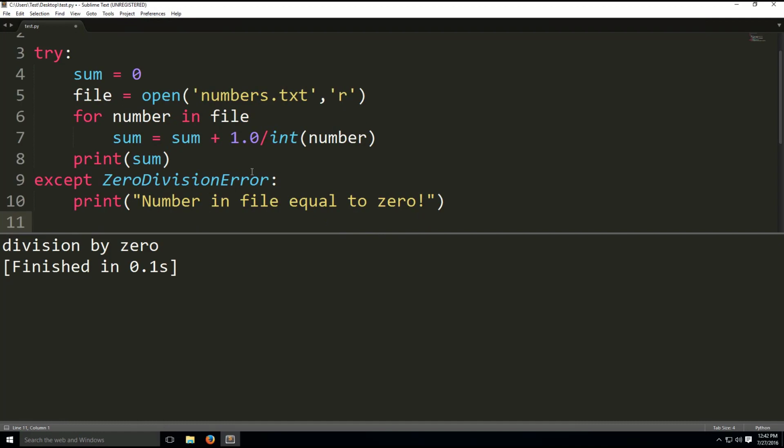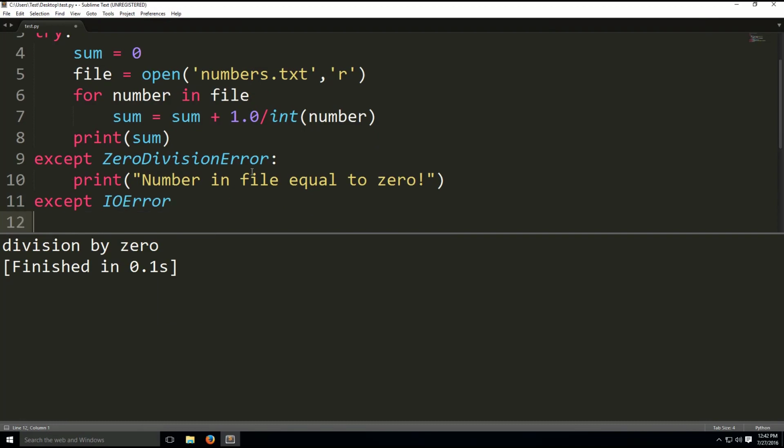And then we're going to have another one that says except, and an IOError. This is another type of error that's going to say, okay, so the file does not exist. File, let's just say DNE, just to shorten our typing. Alright, so let's build this.